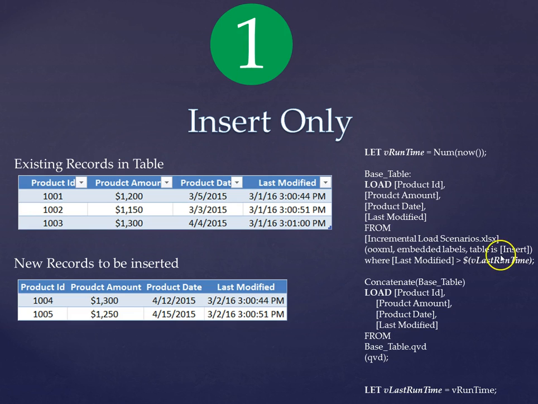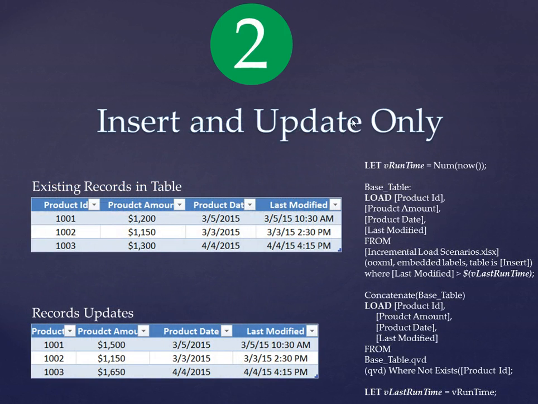Once you have done that, you concatenate your base table with the QVD to append your records into the existing QVD table, and that's how you add the new records and do the insert only operation of incremental load. Now let's move on to the second option, which is insert and update. It is pretty much the same thing, where we are declaring the vRuntime, the same assignment is happening over here, the validation is happening, and finally the concatenation is happening.